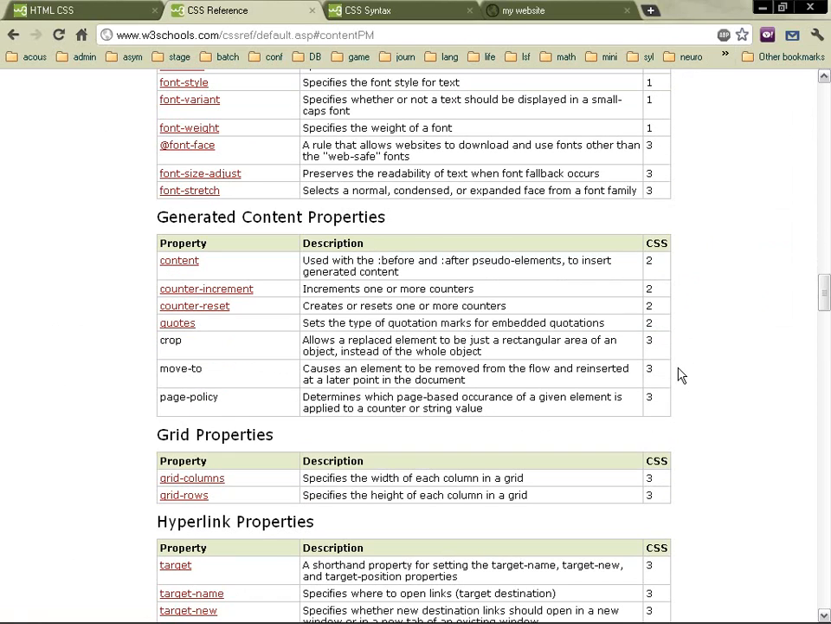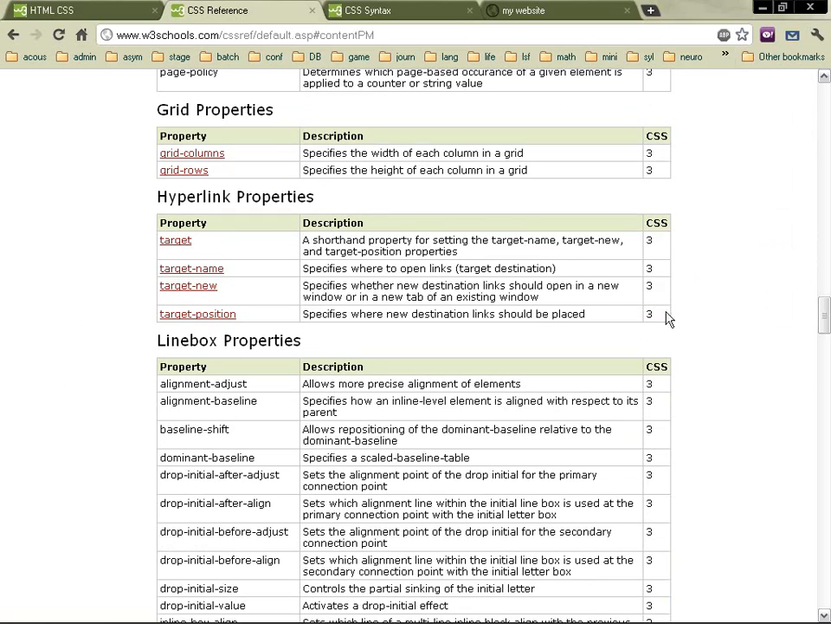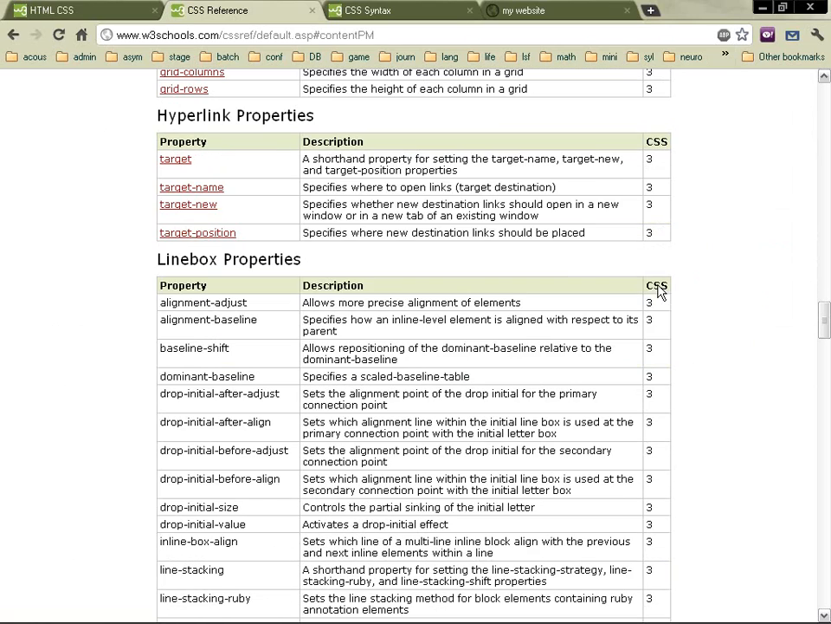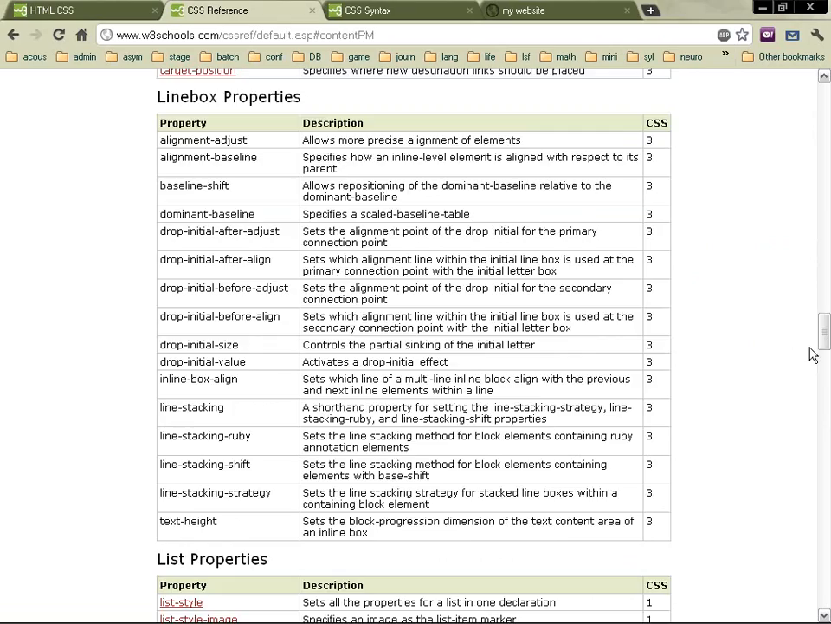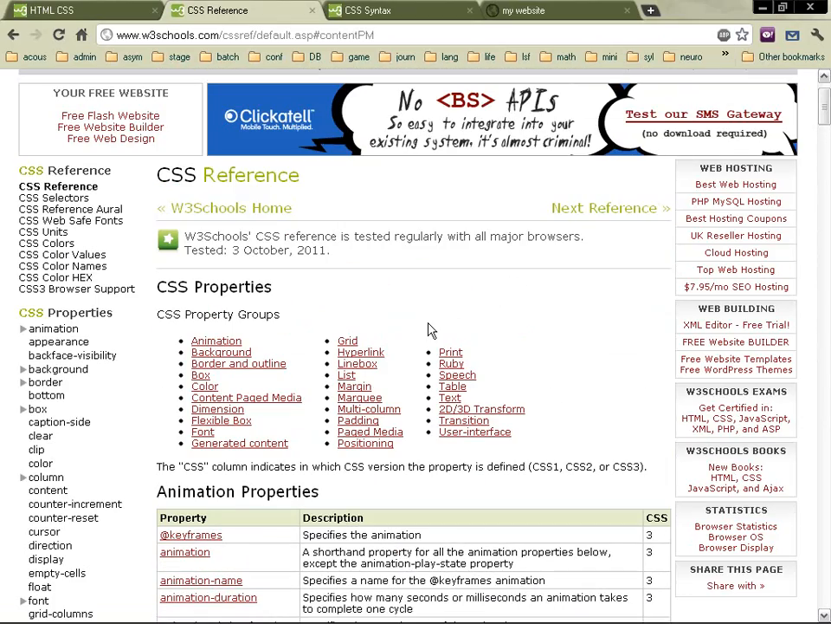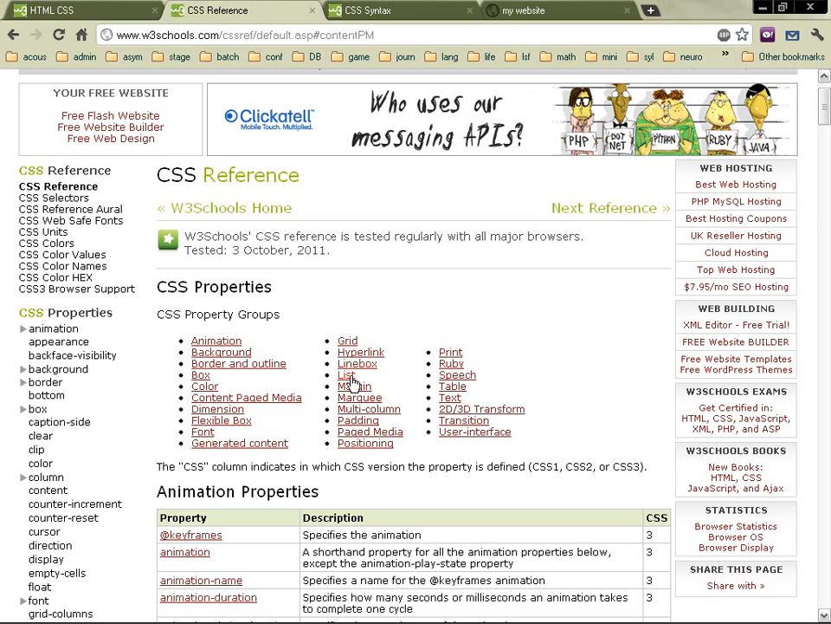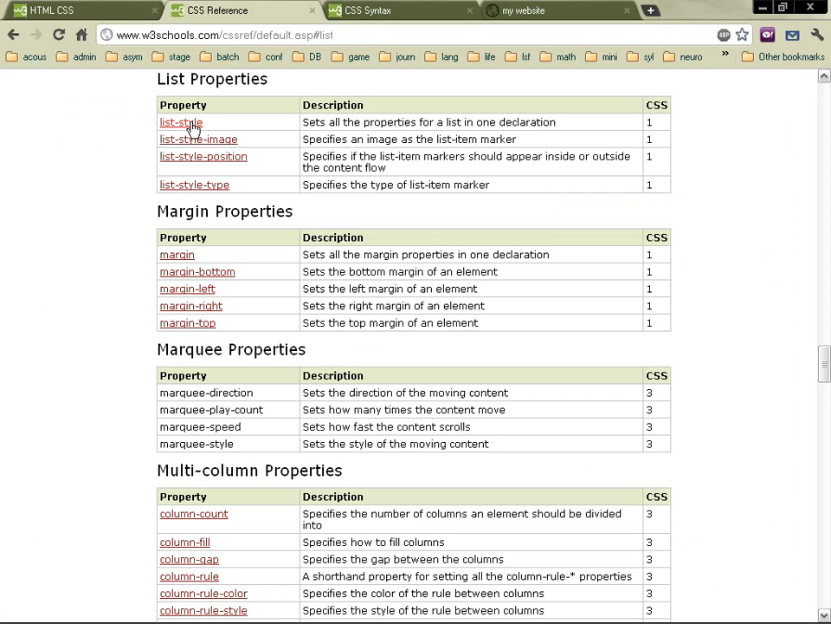That's why I'm not going to have any tutorials on them. Maybe in about 6 months when they are compatible with different browsers. So you've got hyperlink properties and etc. That's why I only have, as I said, 5, 6, or 7 categories we're going to talk about. So I've got lists, and then I've got list style.